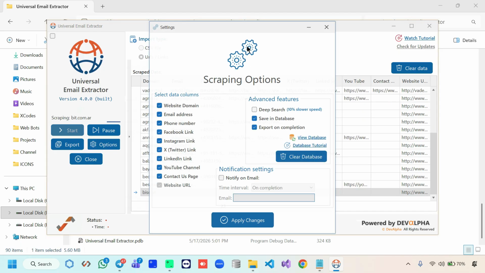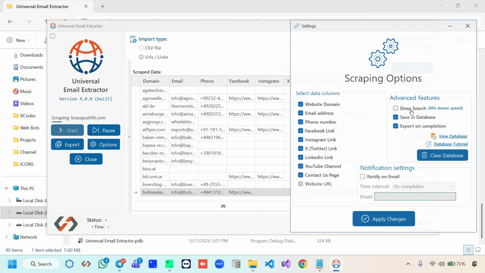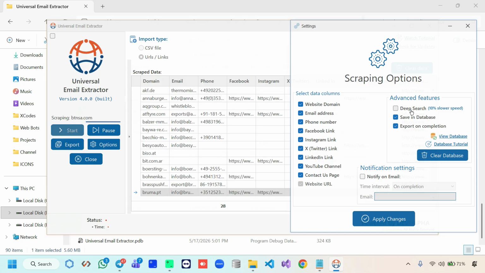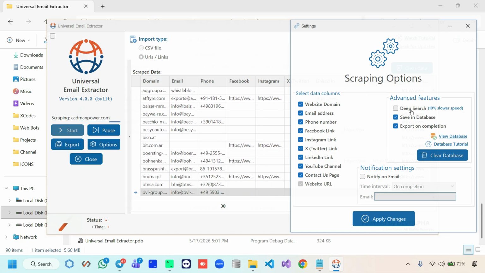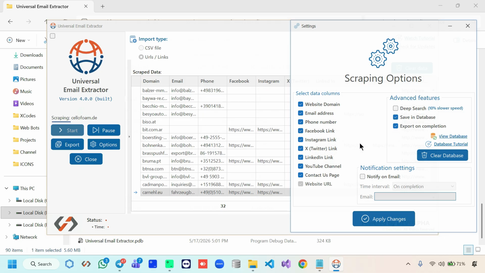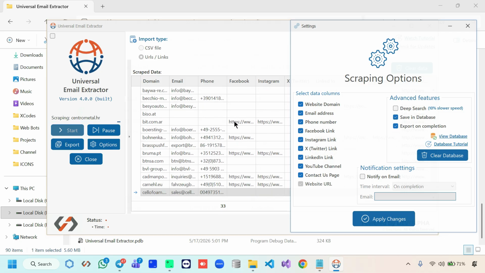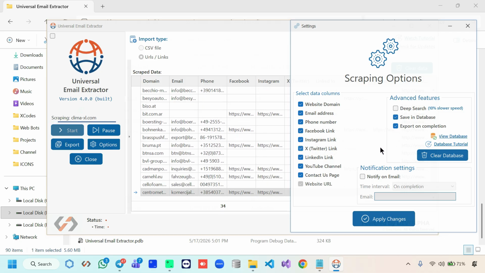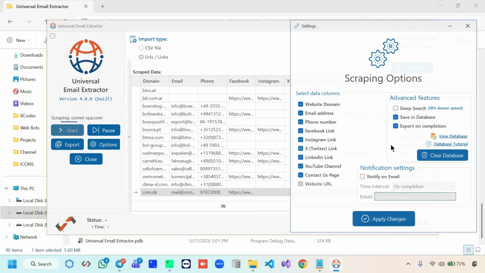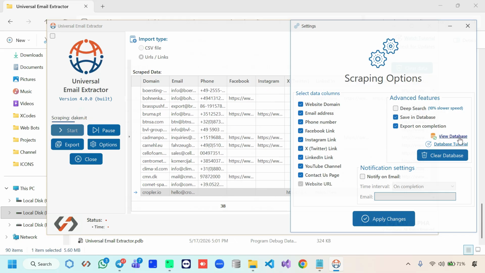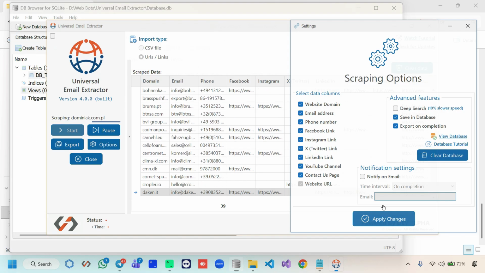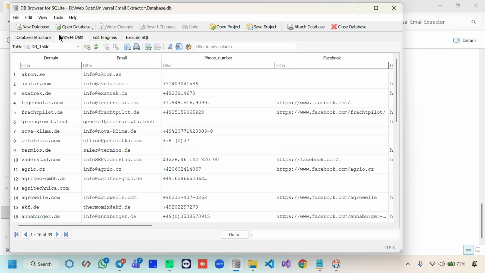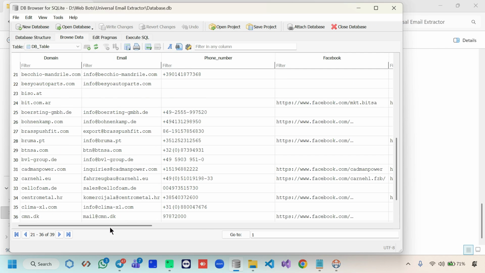If we enable this deep search option, it will find emails and other information from their sub pages of the website and from their social media pages. And data is scraping on two places. One is here and second is SQLite database. Let me show you. It is also scraping the all time data here.